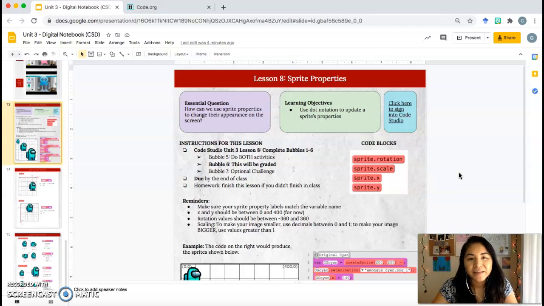Lesson 8, Sprite Properties. The essential question for this lesson is, how can we use sprite properties to change their appearance on the screen? Last class we learned how to put sprites and animations onto our screen. Now we're going to learn how to change their appearance. Learning objective: use dot notation to update a sprite's property. We're going to be learning these four blocks: rotation, scale, sprite X, sprite Y.